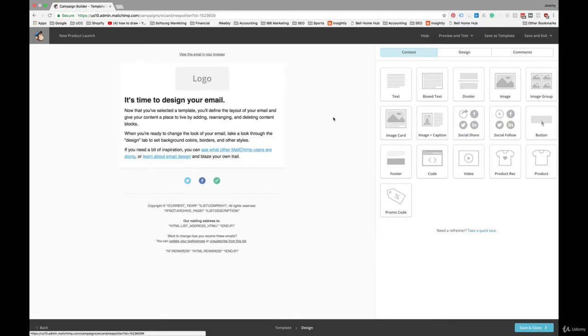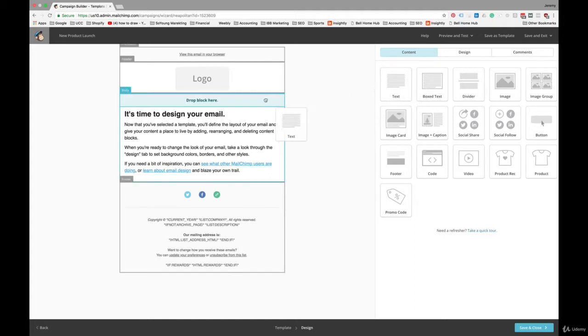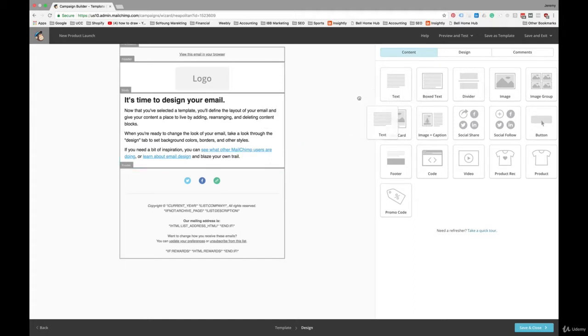All right, so here is the MailChimp design interface. If you haven't seen it before, haven't been in it, over here we have a number of squares, and these are what are known as design blocks. Essentially, you just drag these design blocks over to your template in order to build your email.